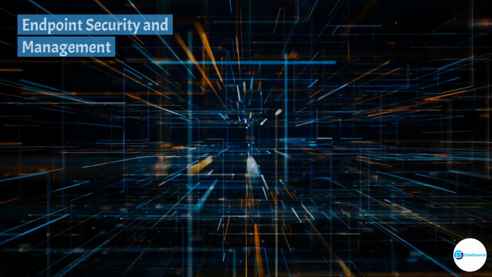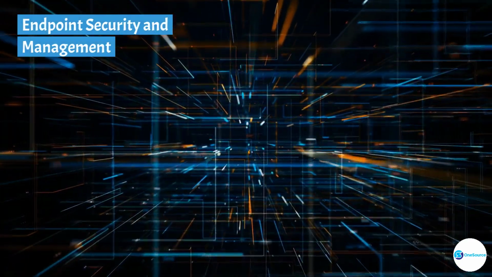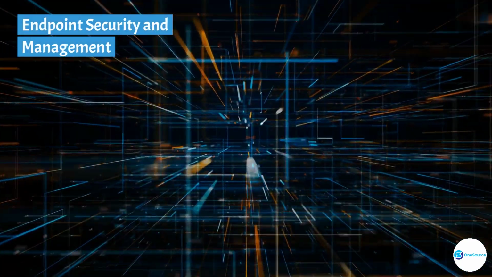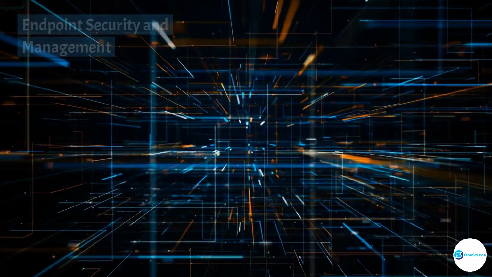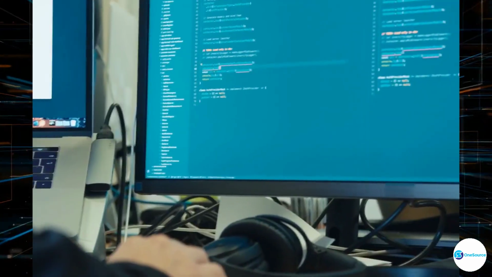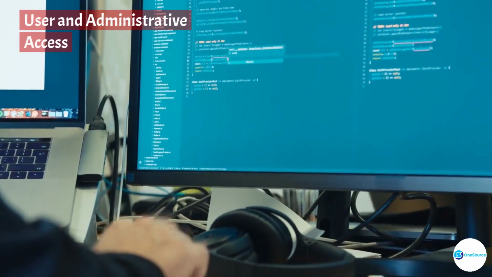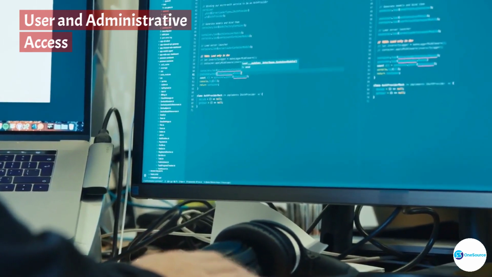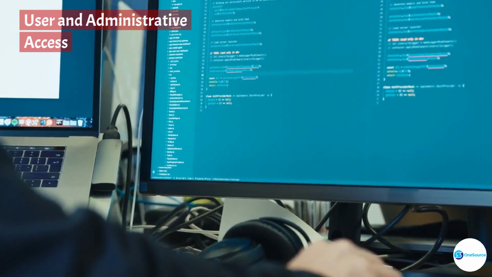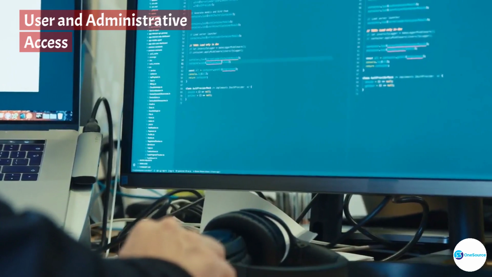You can protect your endpoints using Windows Defender, Windows Defender ATP, and Microsoft Intune. Protect your Office 365 identities with Office 365 using Azure Active Directory, Azure MFA, Conditional Access and Identity Protection.